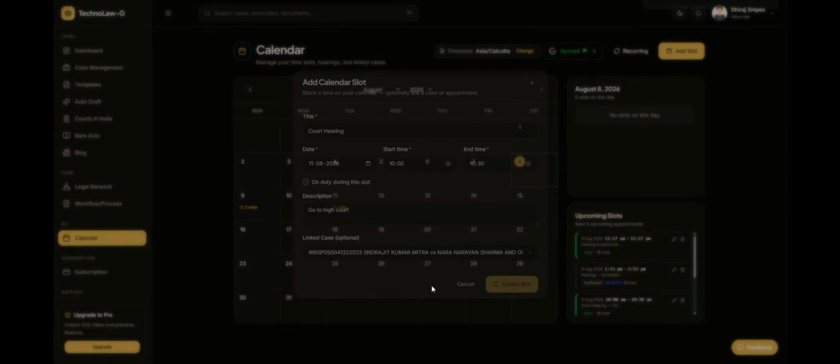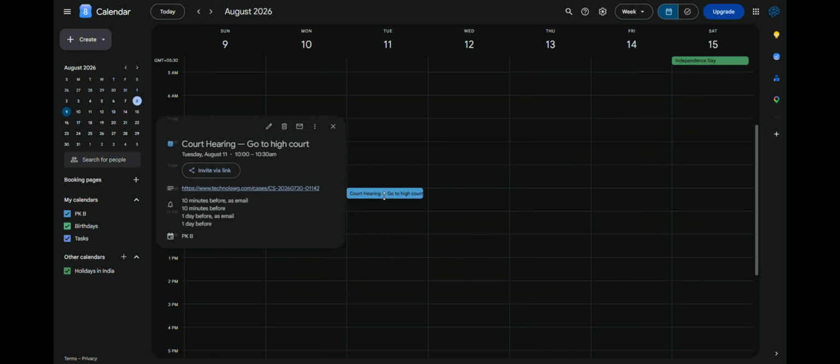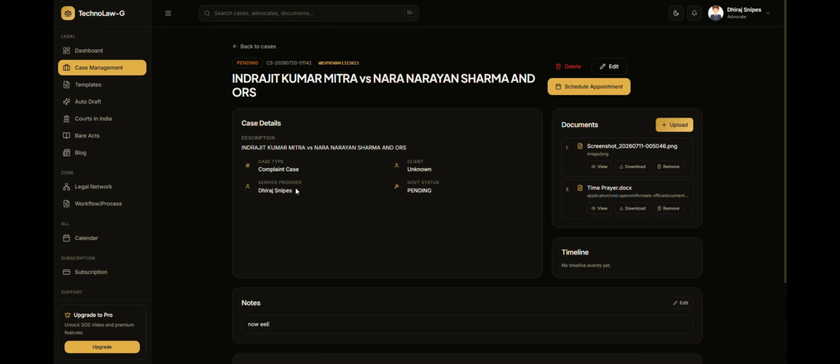Head over to your Google Calendar on that date. And there it is. Not only that, the link in your Google Calendar will take you right back to that specific case. No more sifting through piles of paper wondering, what case is this meeting for? Everything is unified on one platform.